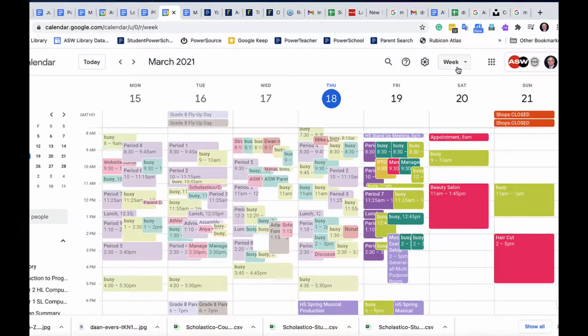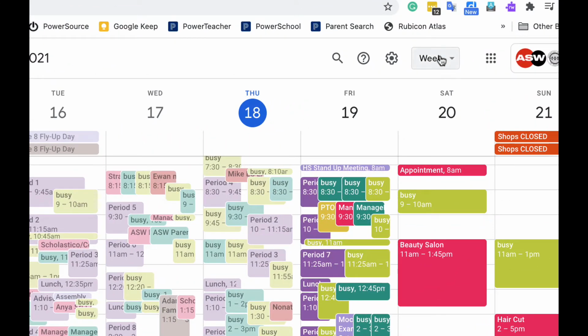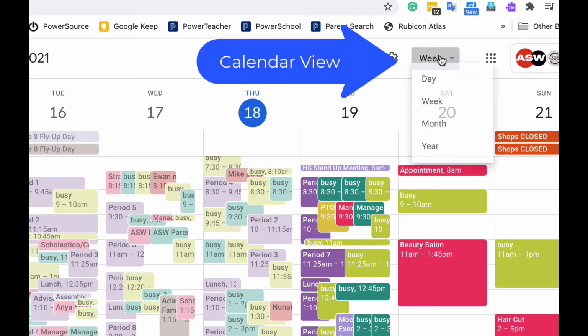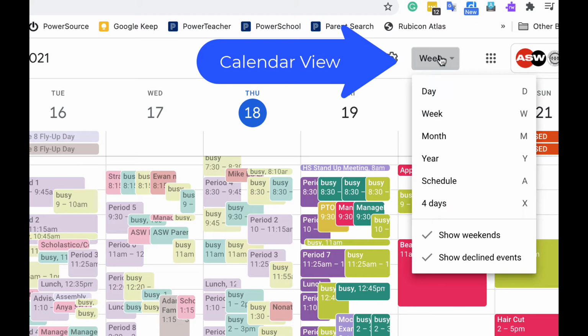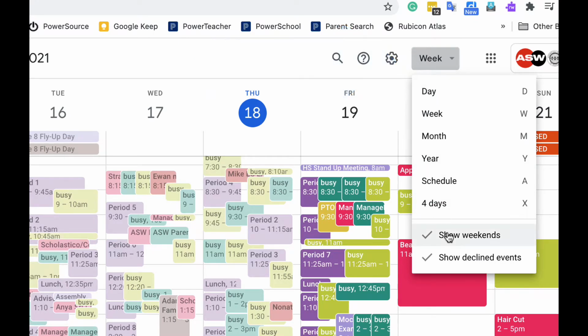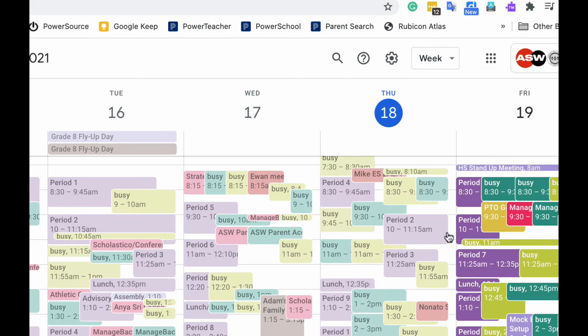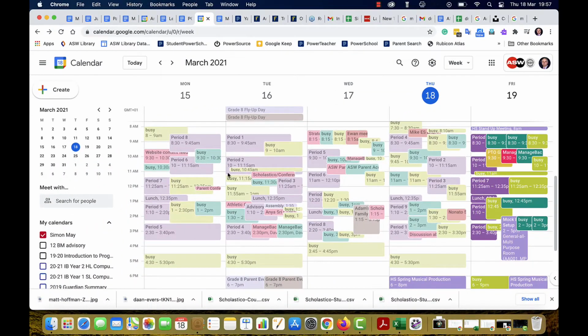One of these ways is just simply come up to this button here. In this case, I've got week. You might have day, week, month, year. But I come here and I'm going to turn off the weekends for the moment. I can easily turn them back on. Immediately it stretches out and I can see in more detail some of the events.